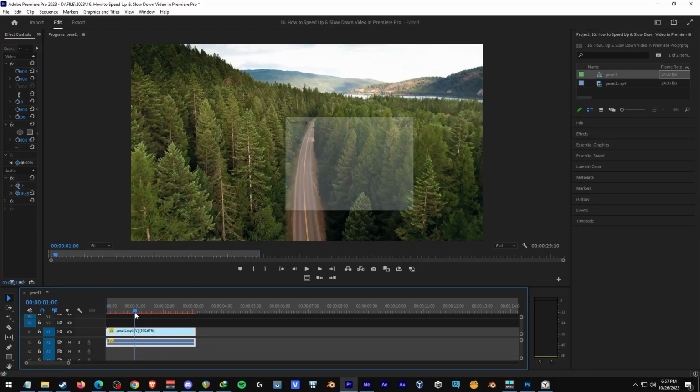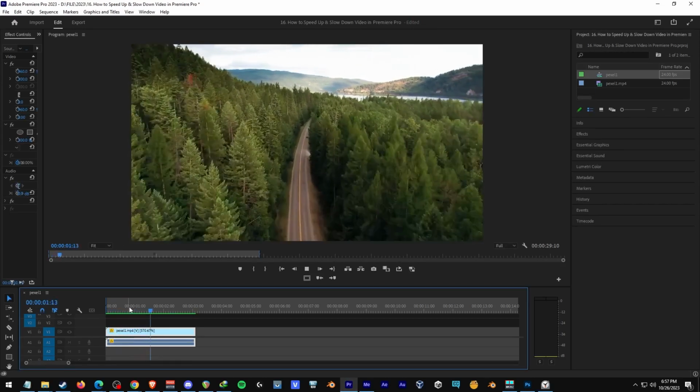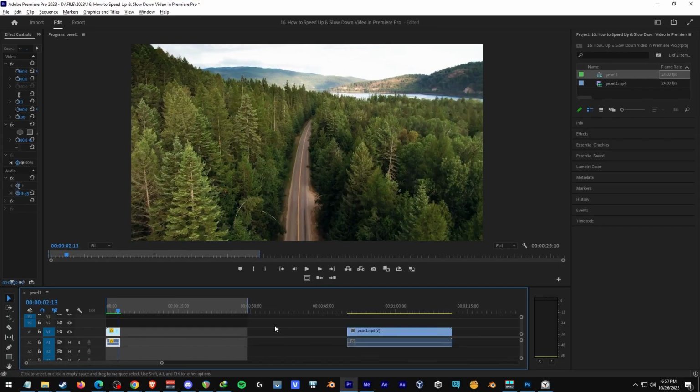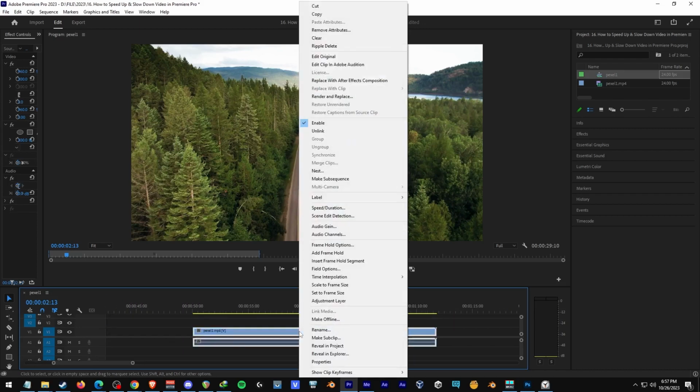And let me just press Enter again to render the video. So that's the first way to do it. The second way to do it is by changing the values. If you right-click on your clip, you see over here that there's Speed and Duration.